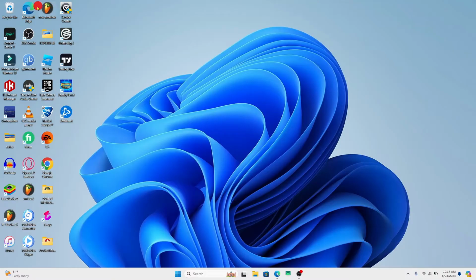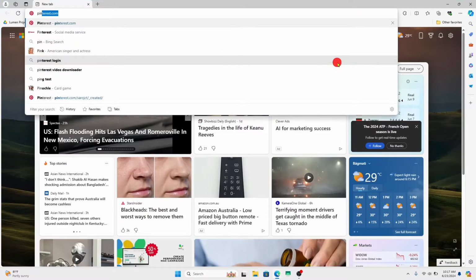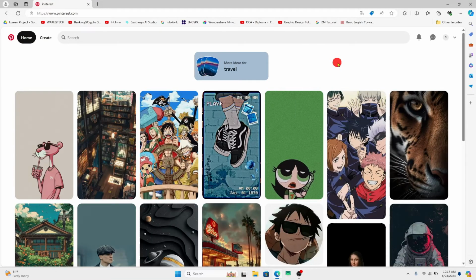First of all, open up your web browser and then in the address bar type in pinterest.com and press enter. You will now be taken into the official Pinterest website. If you haven't logged into your account already, click on the account icon at the top right corner and proceed with your credentials.